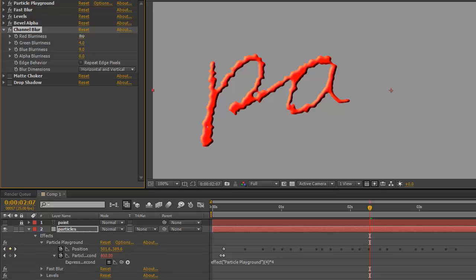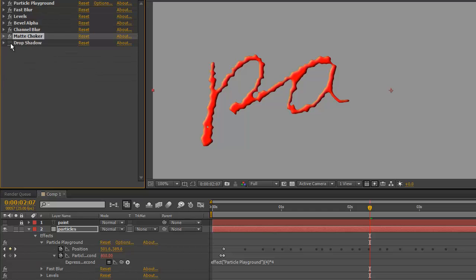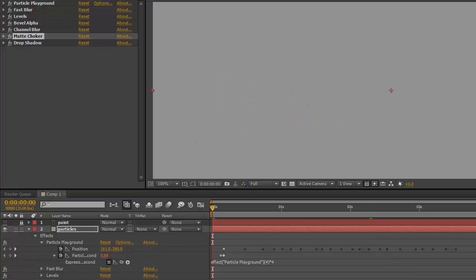Maybe I'll differentiate the red as well. Let's make it about 6. So this is kind of quite nice. And my matte choker I shouldn't need to change. Maybe it's a bit too much now, so I'll go back to its default level of 75. Fine. My drop shadow, again, that's a matter of taste, so probably don't need to change that.